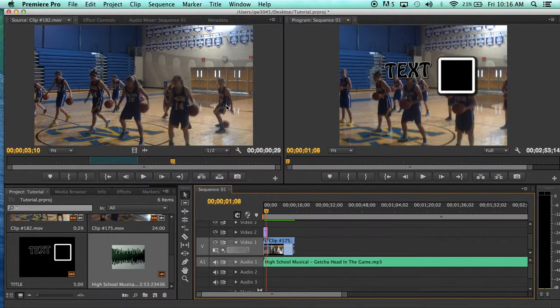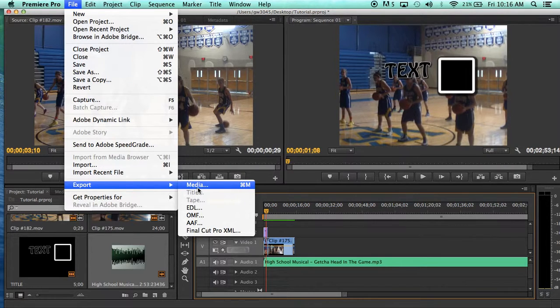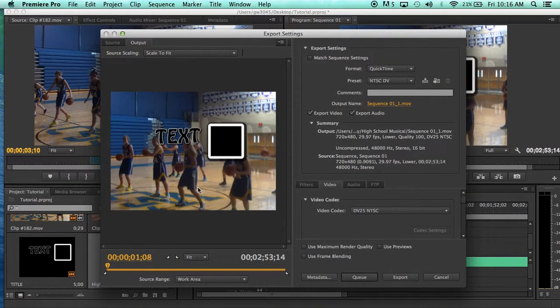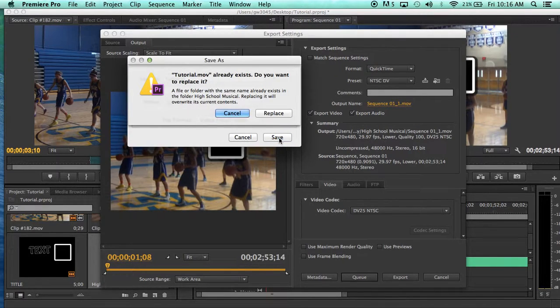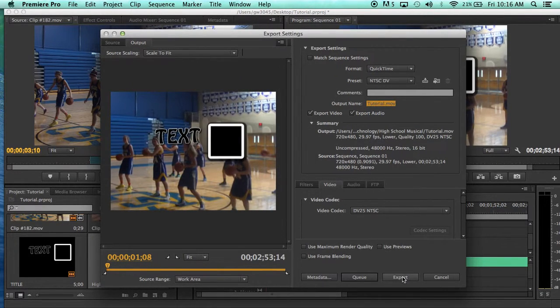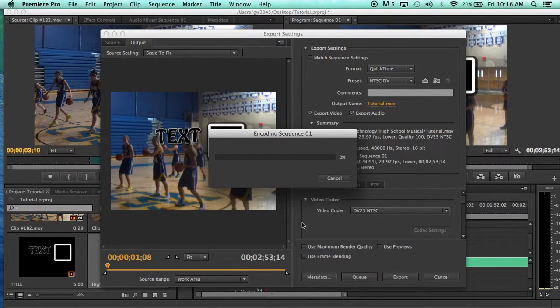And then once you're ready to export it, you just go to File, then go down to export, and you want to export it as media. And then it shows you what it will look like, and then up here you might want to change the output name, so it's not sequence 1. You might want to change it to what you want it saved as. You click save, and then you just click export. And then exporting it might take a while, depending on how long it is.